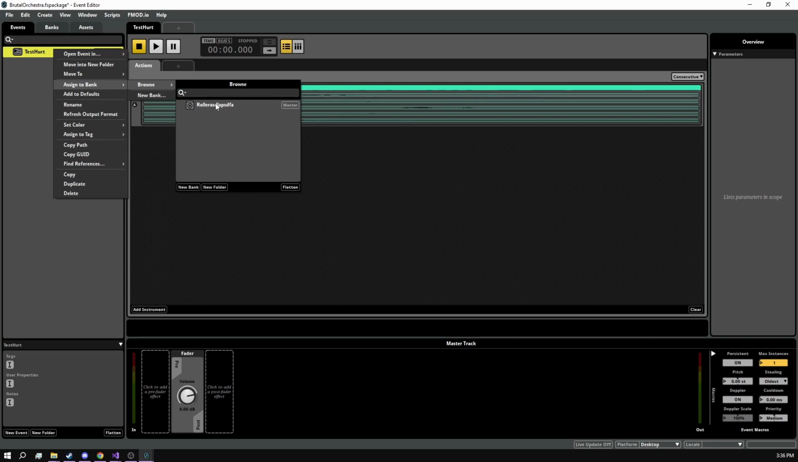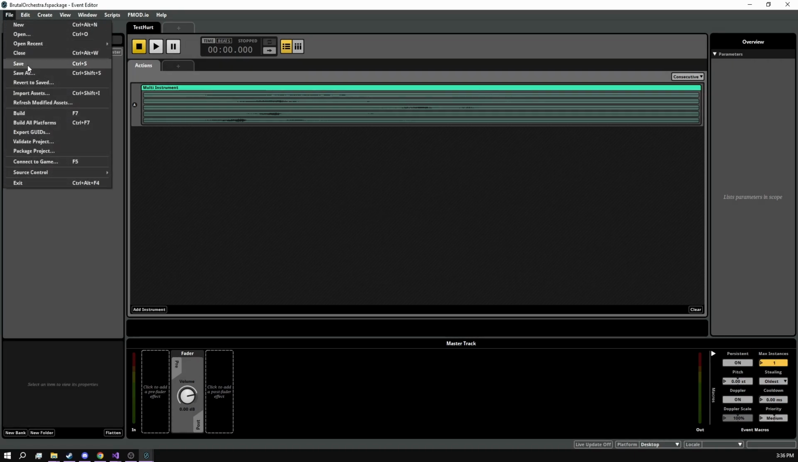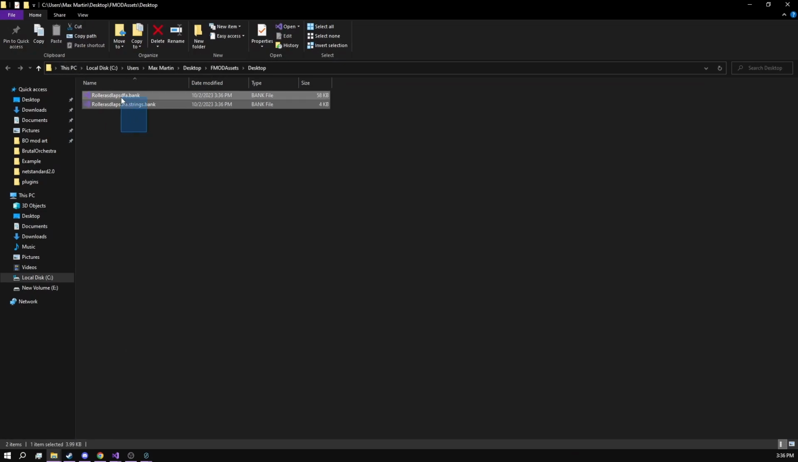Test hurt. Go back to your event that you want to add in game, and then assign to bank, browse, and then your bank. And hey, it's right there. It's under it. You're going to Control S to save, and you're going to build. Now, you can go Open Explorer, and then you should see these two files.